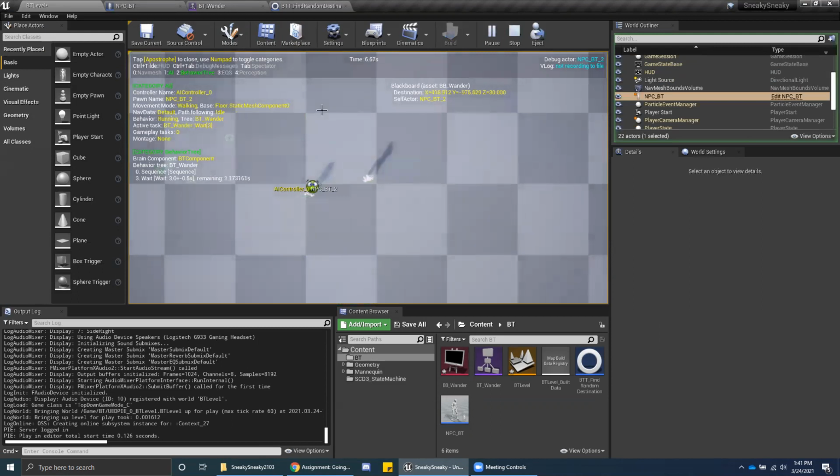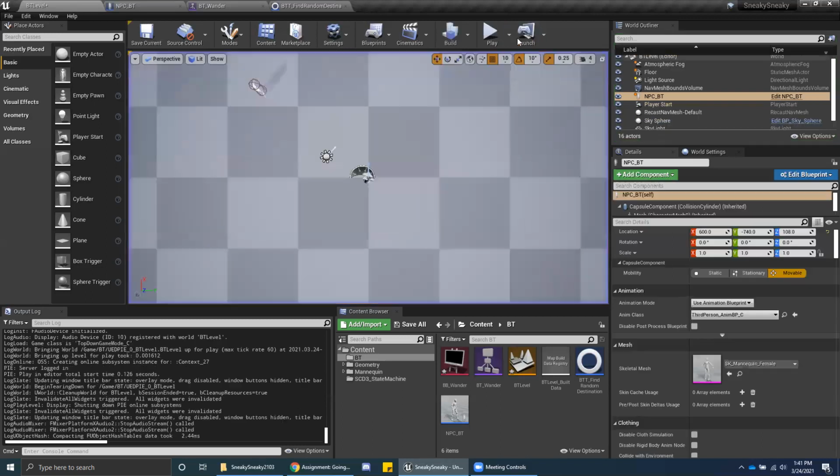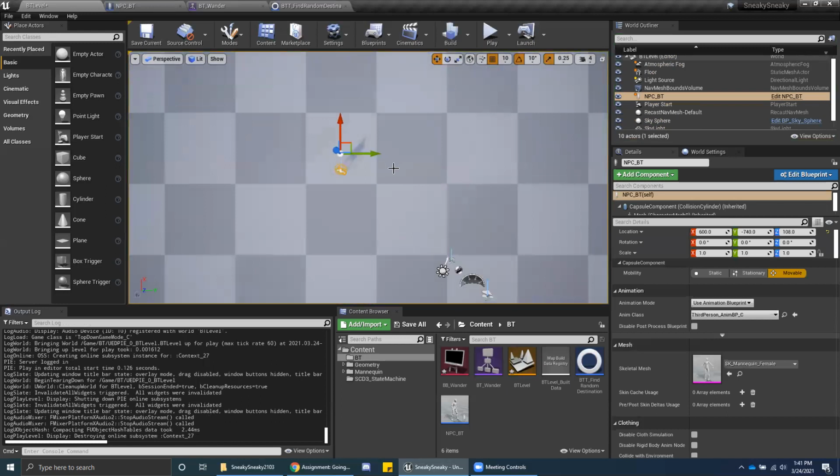But we'll be able to see that NPC. We'll see this destination actually update as it's cycling through the different things, and it'll even show specifically which node it's going through and sitting on that wait time, how much time's remaining for that, things like that. A lot of really good built-in details for seeing how that AI is functioning, rather than have us having to add a whole bunch of print strings like we did for the state machine.